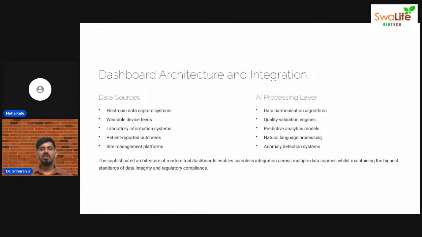And the AI processing layer, what is the AI doing here? Data harmonization, verifying and validating the data using an engine, and predictive analytic models that can predict risk and any deviation. Natural language processing: using this, unstructured data is changed into structured data using the patient description.